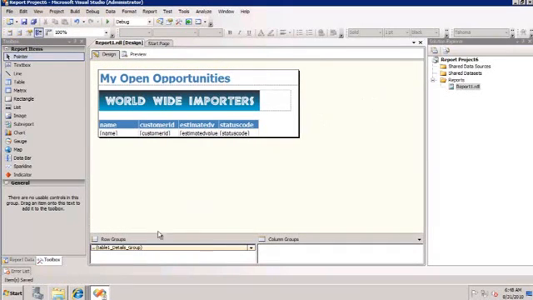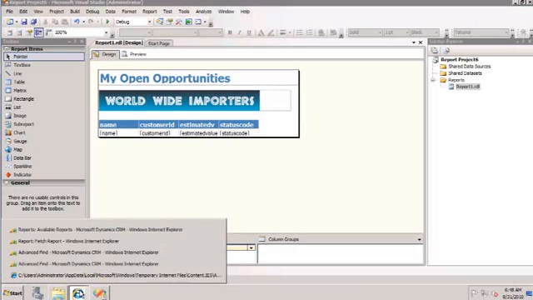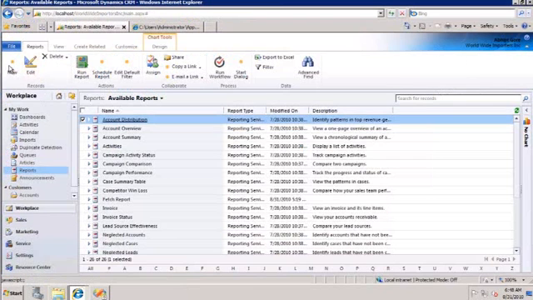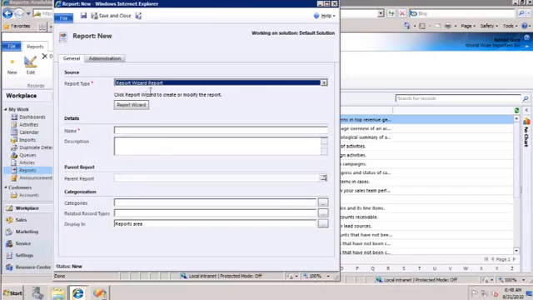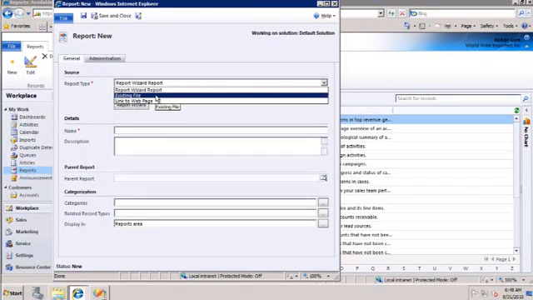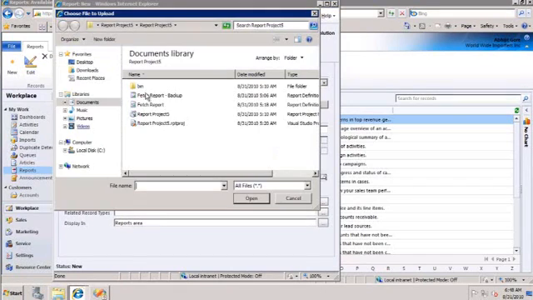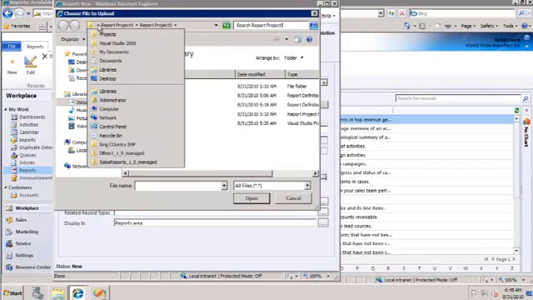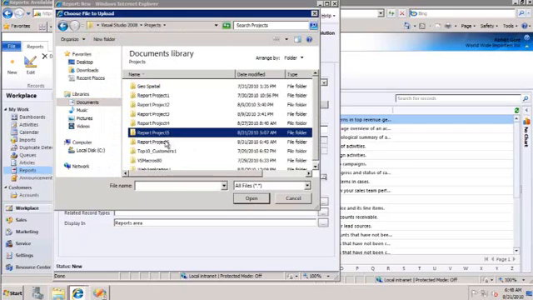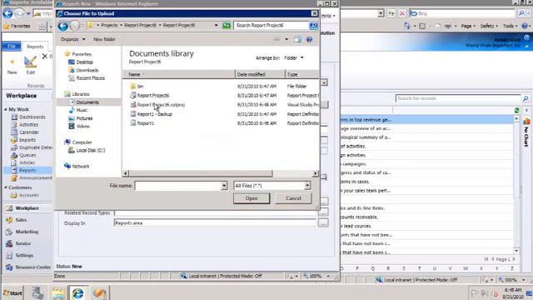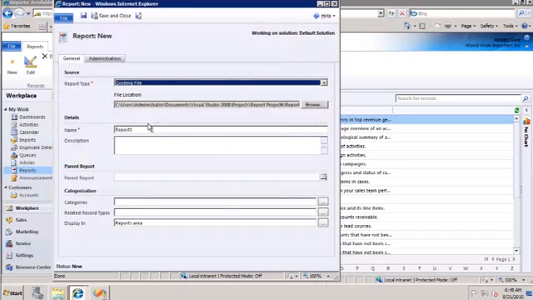Now what all I need to do is go back to CRM and let's upload that report. So now I'm going to create a new report whose type is an existing file so that we can upload an existing RDL. So it was report project 6 which we just created. So I'm going to upload the report, save it.